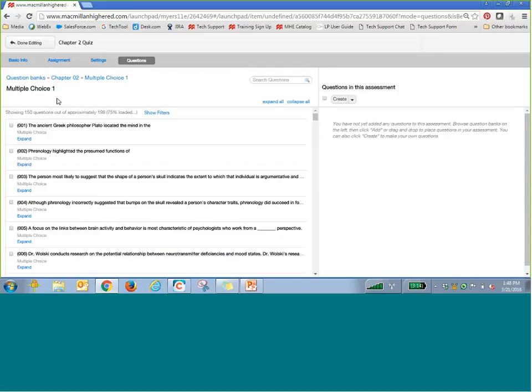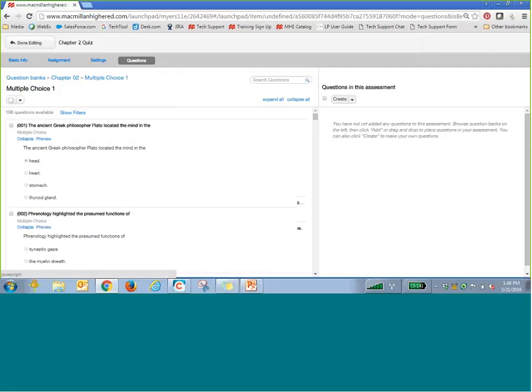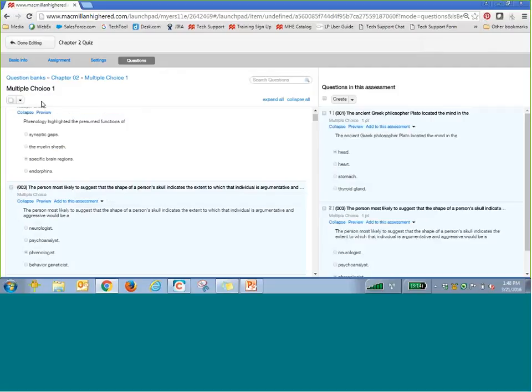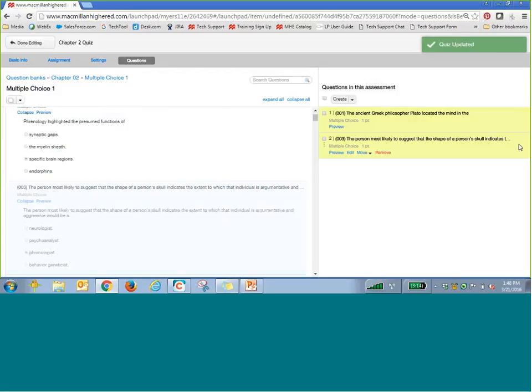And then from here, it's super easy to build your own quiz. All you have to do, you can click Expand All so that you can see the full question. And any questions that you want to add to the assessment, you just check the box, click Add, and we can see over on the right side of the page here that the questions have now been added.